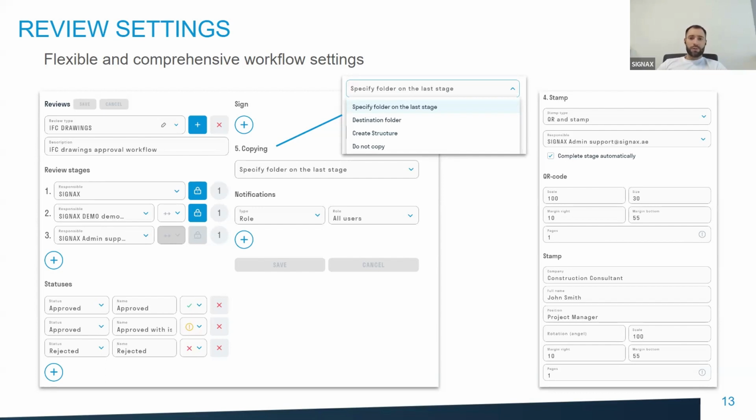Responding to customer requests, we have implemented settings for the document copying process. That is done in section 5. So you can provide the final reviewer an ability with the option to specify folders, set workflow destination folders, or create folder structures based on your specific requirements.